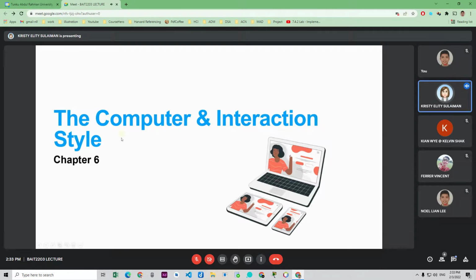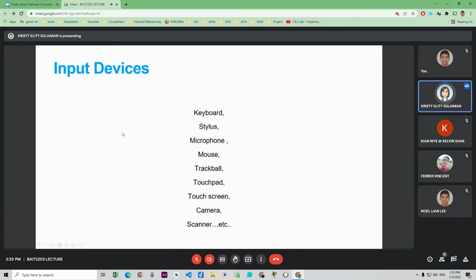So let's look at some examples of input devices. These input devices are the devices that we use with a computer to give input, so that the computer can read anything that we input to them. We have the keyboard, stylus, microphone for audio input, mouse, trackball, touchpad, touch screen, camera, scanner, and so on. Everything that we use to input information to the computer is what we call an input device.